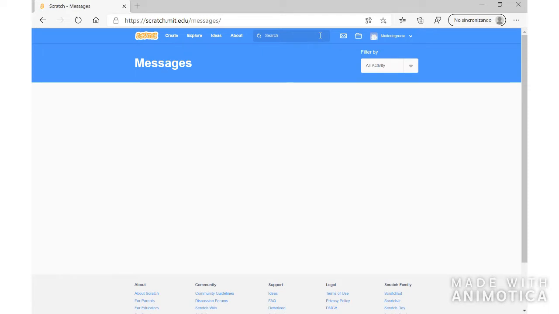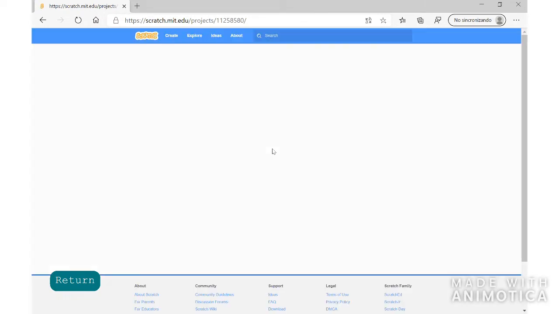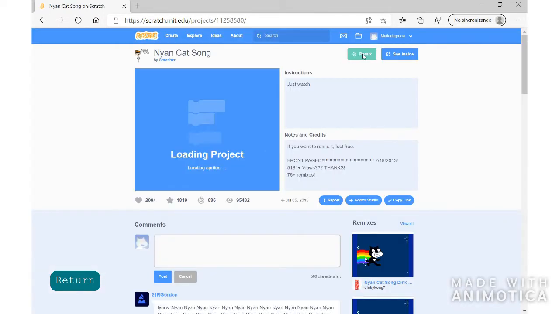Next to Messages, there is the search bar. This is for finding projects faster. Let's type, for example, Nyan Cat. Oh, you can open the game and get a copy to your folder also.